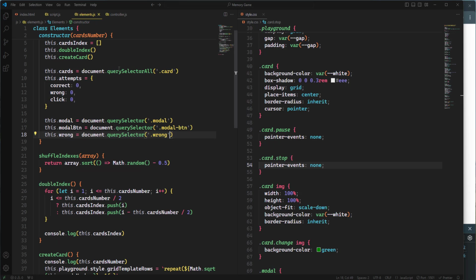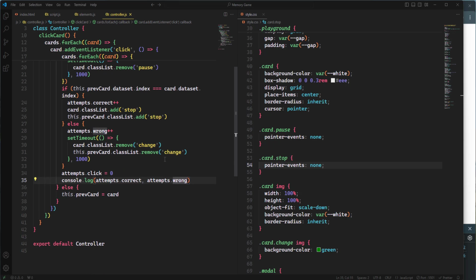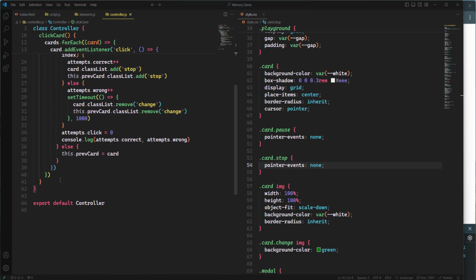After that, I'm going to go to the controller.js file, and I'm going to create a new method. It's going to be endGame. I'm going to insert here an object, and it's going to be correct, and I will explain what it means. So the method endGame accepts an object as an argument. It uses destructuring to extract the correct property from the passed object. This method will be responsible for determining if the game has ended based on the number of correct matches.